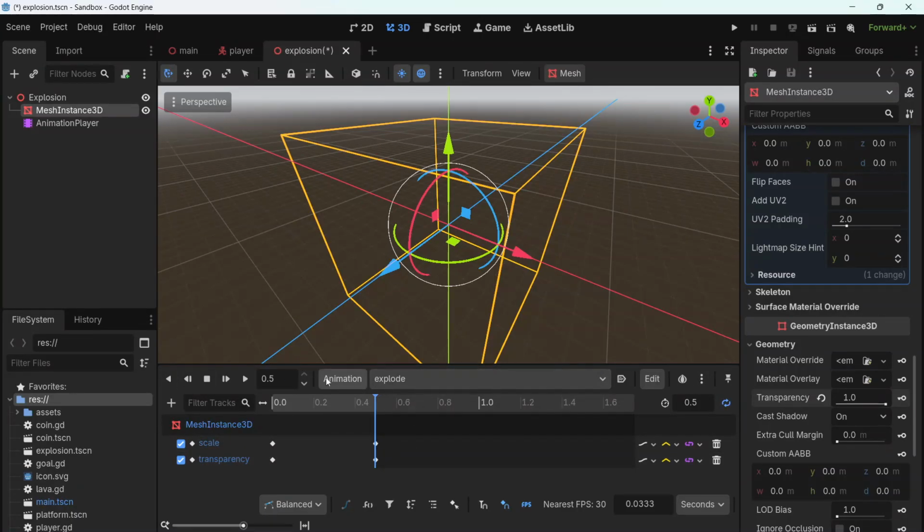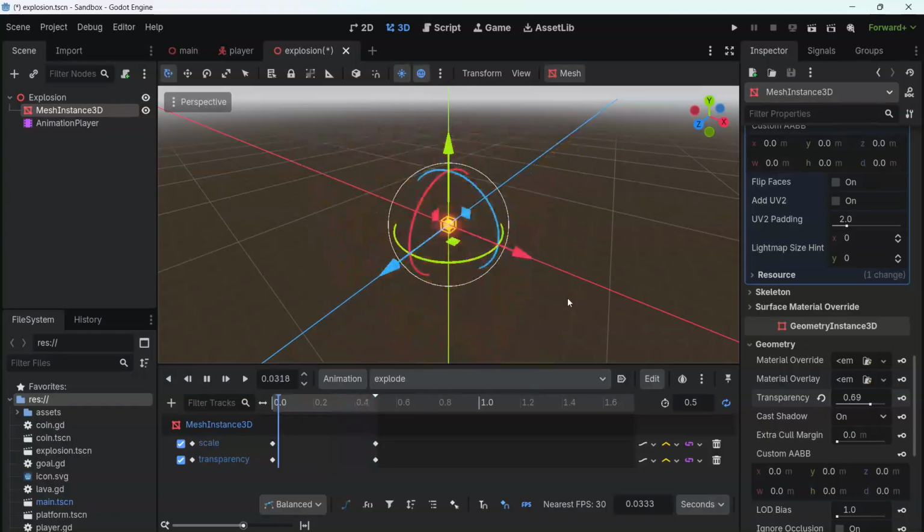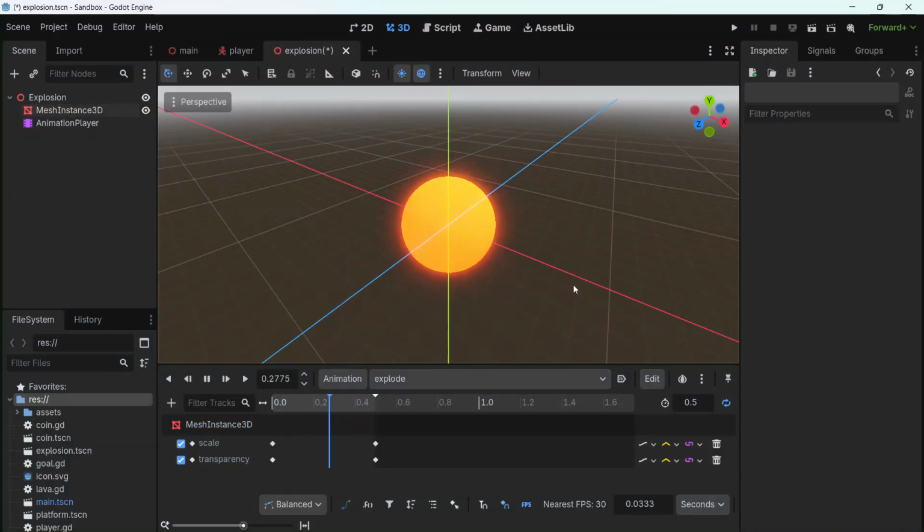Let's loop this animation and see what it looks like when it plays. Yeah, that's looking like a pretty nice explosion already. It starts visible and it goes more and more transparent as it gets really big. I think this is ready to add into our game.